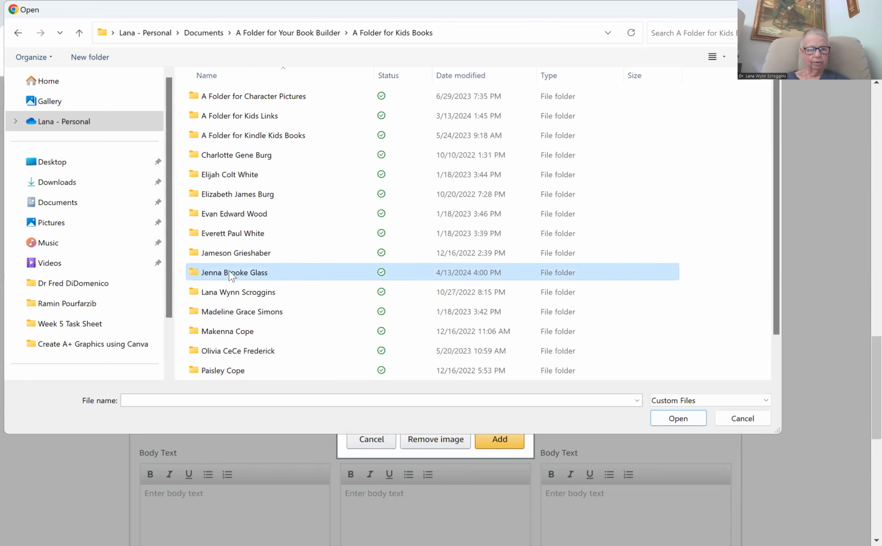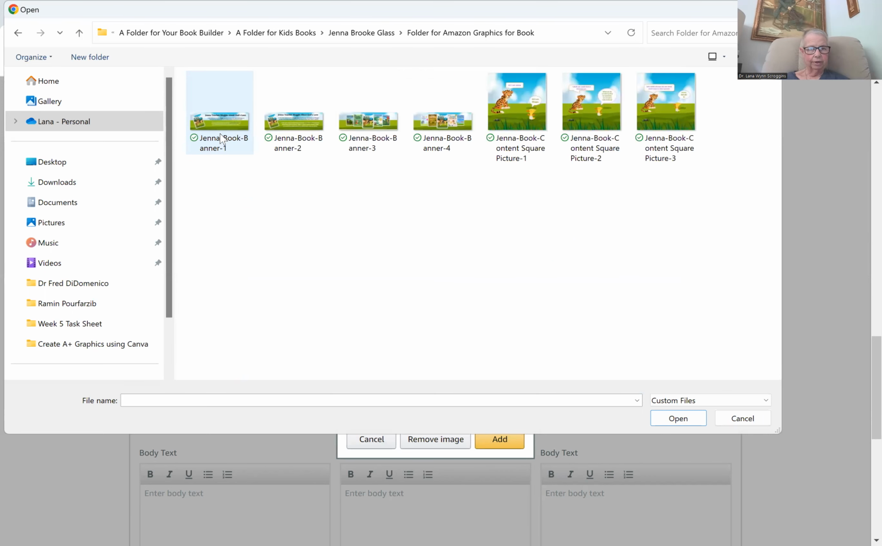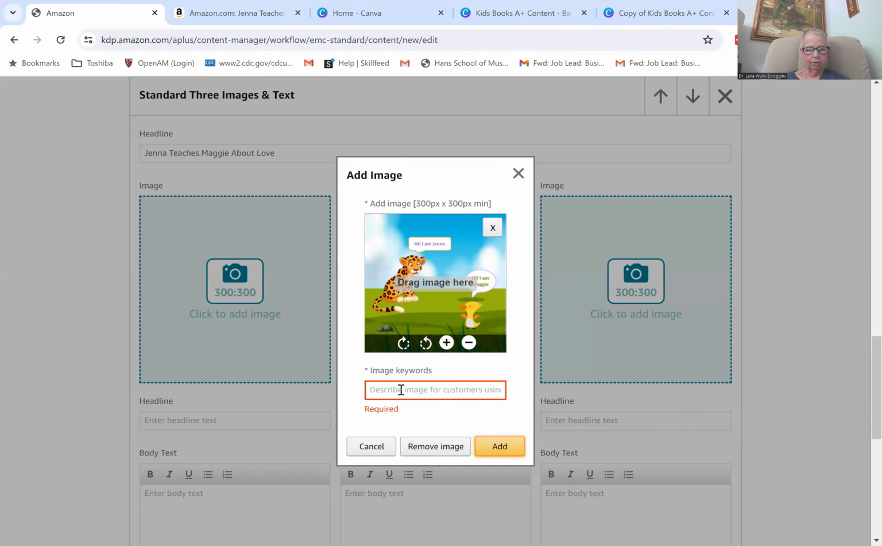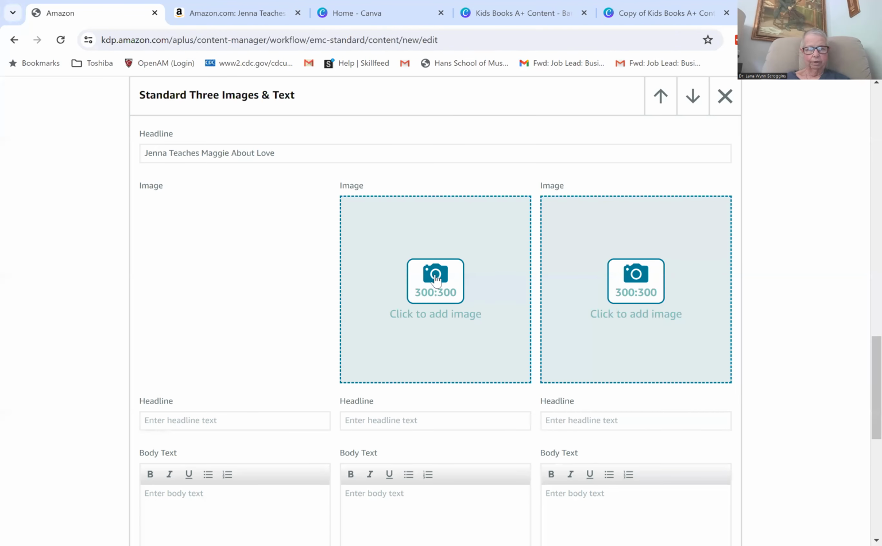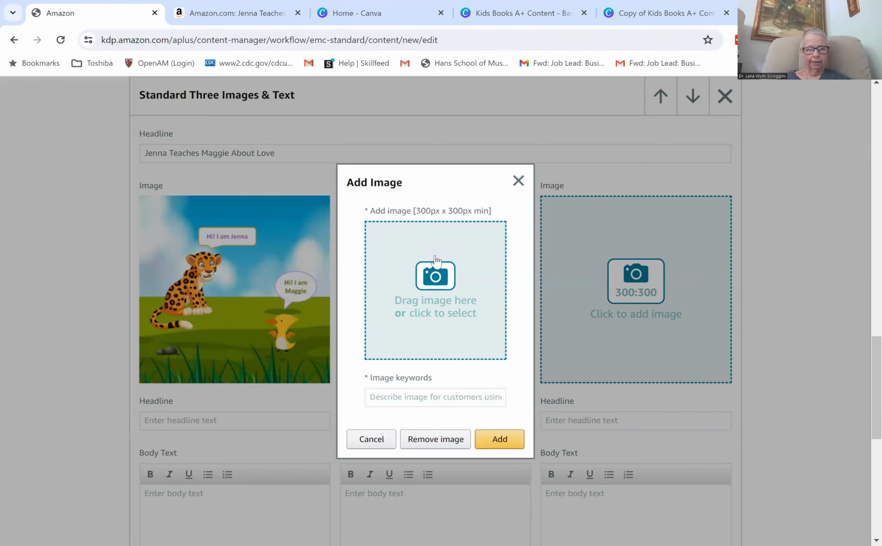Okay, and we'll go to our folder that has the graphics for the books, and we already created some graphics. So we got the book 1, square 1. We can add that. Oh, and we need to put some keywords here. So we're gonna do love. Okay, so we just put a keyword there. I can always come back in and add more. I just want to get these added.